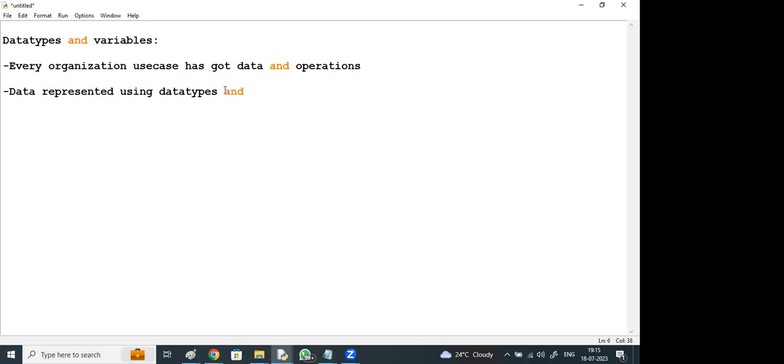Data represented using data types or variables. Operations represented using functions. So data represented using data types or variables, operations represented using functions.